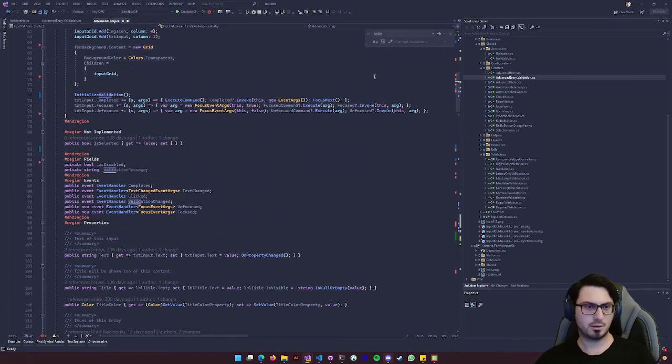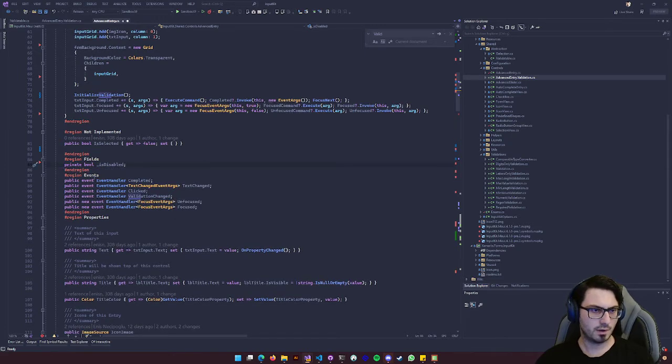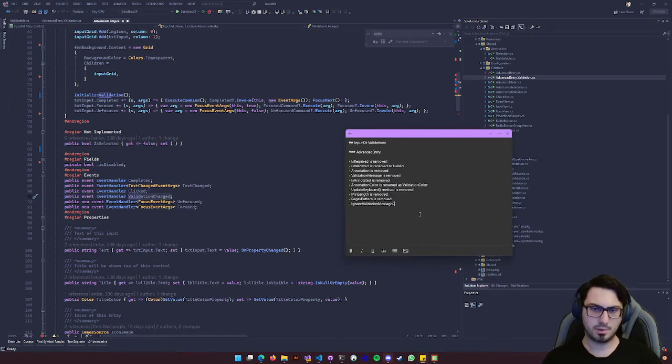Is there anything more? Validation message. It's an unused field. Validation changed events. There is no validation changed event anymore. Maybe some people are dependent on it. Event is removed.